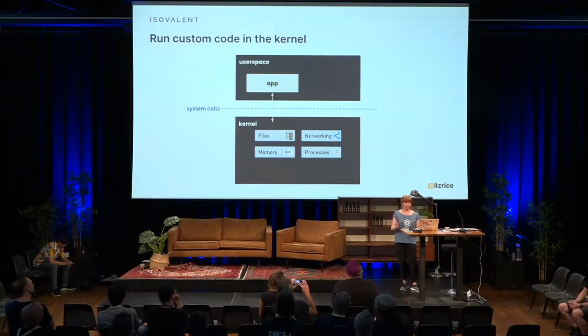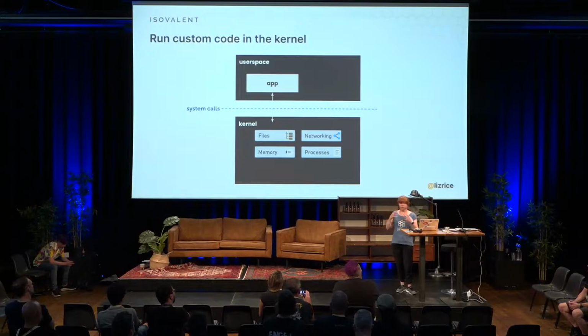I should probably just make sure we're all on the same page about what we mean when we're talking about the kernel. The kernel is the part of the operating system that interfaces with hardware, so it has the privileges to talk to hardware devices.